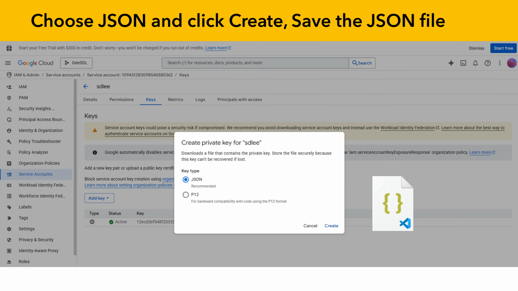In the Key Creation dialog, make sure the key type is set to JSON, then click Create. Google Cloud will generate and automatically download a JSON file to your computer. Move this file to a secure location where you can find it later.